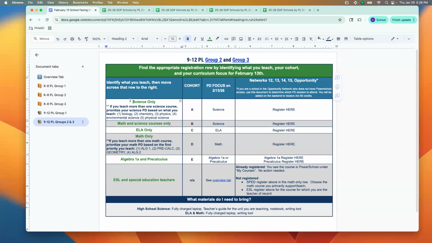If you teach science only, you're cohort A and will attend Science PD and click to register for your science content area in PowerSchool here. If you teach math and science only, you're in cohort B and will also attend Science PD and click to register for your science content area in PowerSchool here.